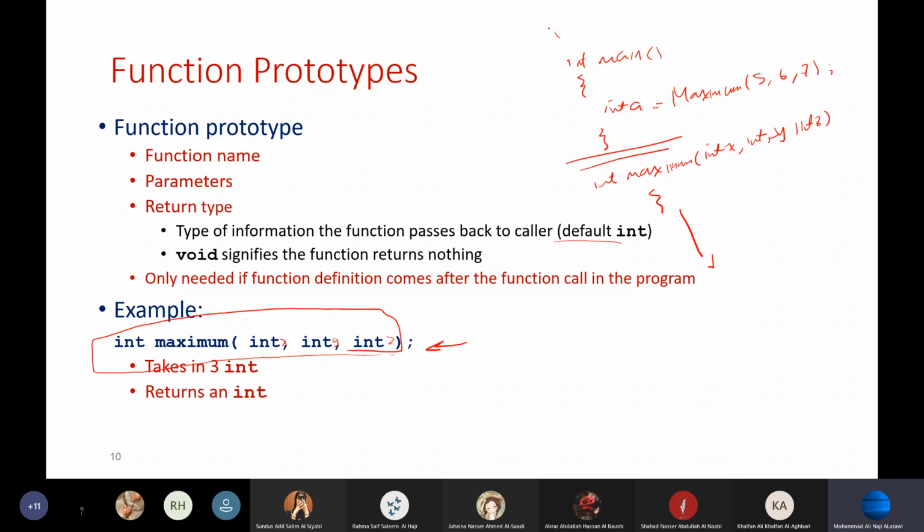I'll show it to you practically. I have to declare it here, so I write this one before the main function. All right. Okay.